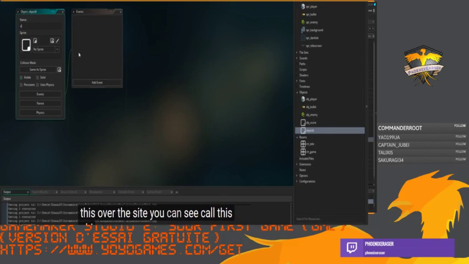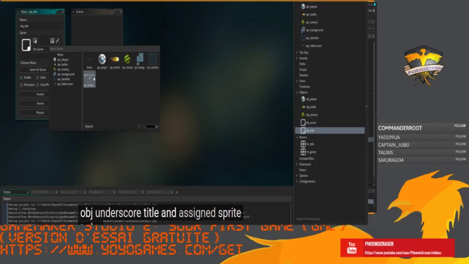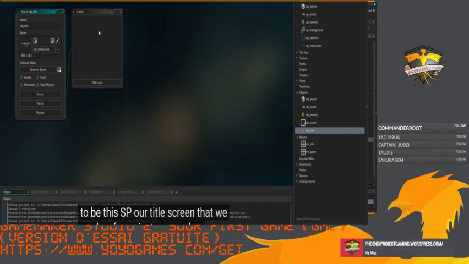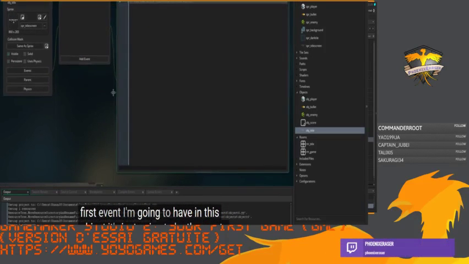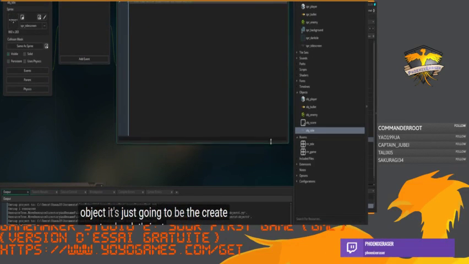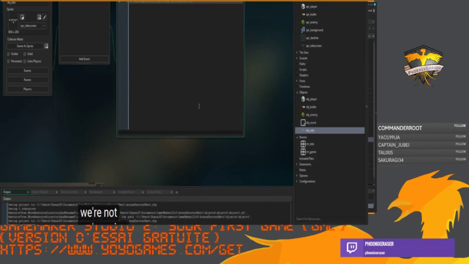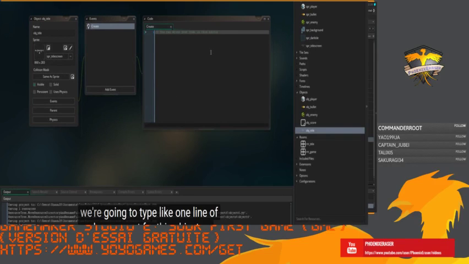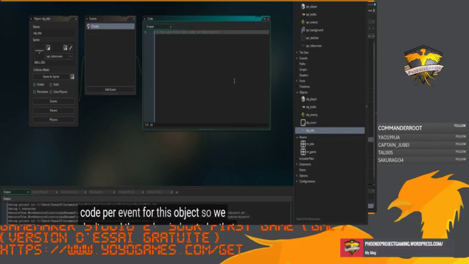We'll call this obj_title. I'm going to assign the sprite to be this spr_title_screen that we made a few minutes ago. Okay, and the first event I'm going to have in this object is the create event. Okay, let's just scale this up. We're only going to type like 1 line of code per event for this object, so we don't need the code window to be that large.